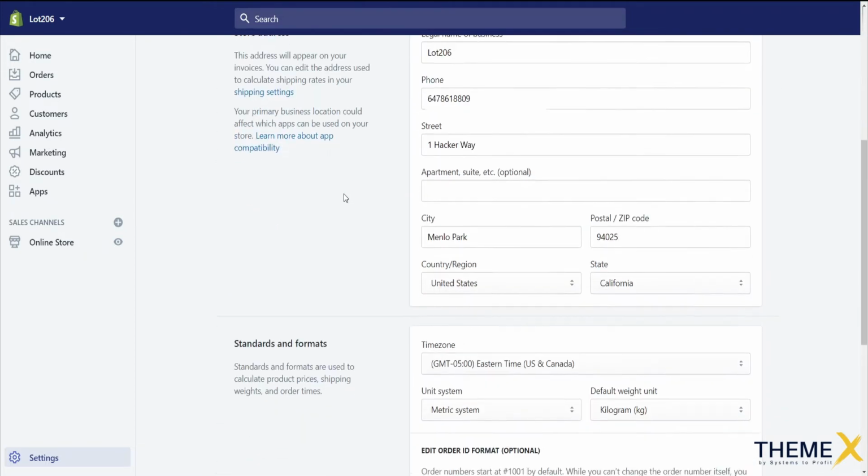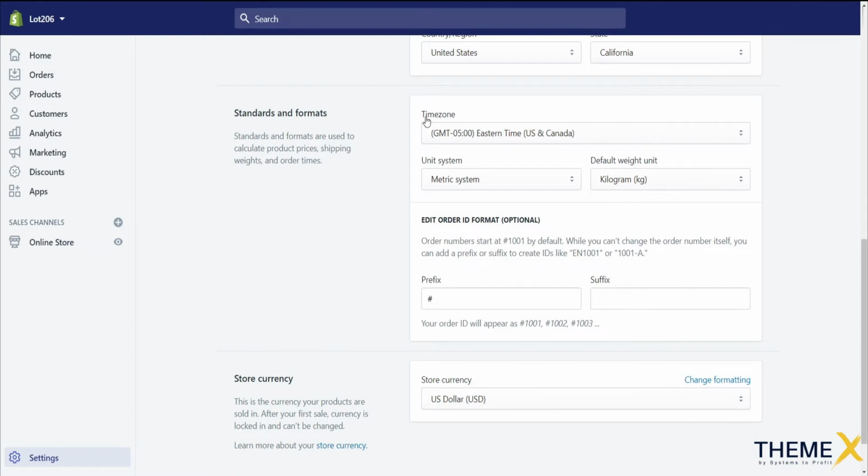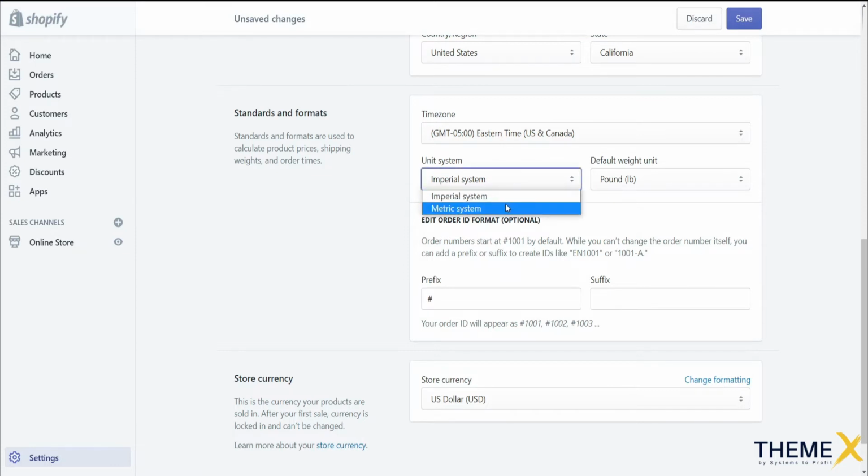Scrolling down is the time zone, standards and formats. Here you basically want to pick the time zone that you're in. Fairly straightforward. Once again, currently we are choosing Eastern time, US and Canada, and then you want to pick the metric system. So you can either do imperial or you can do metric. It doesn't really matter at this point, but if you are selling to the US, then we recommend you use imperial. If you're selling internationally, then we recommend you use the metric system. Okay, at this point, it doesn't really matter too much, so don't put too much thought into it.